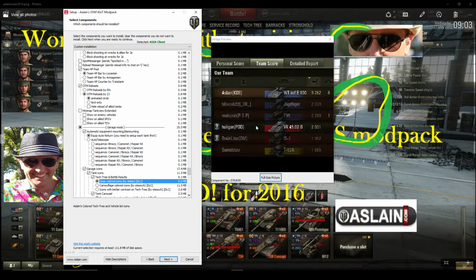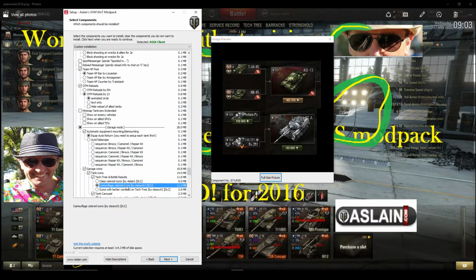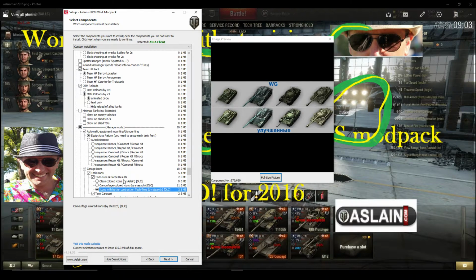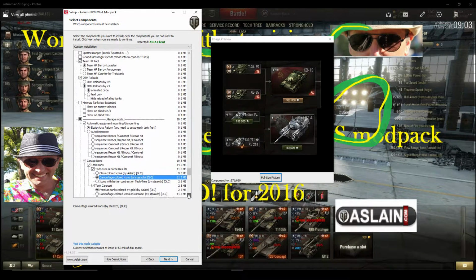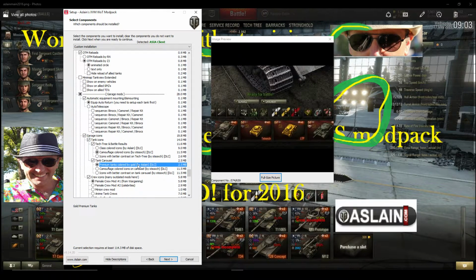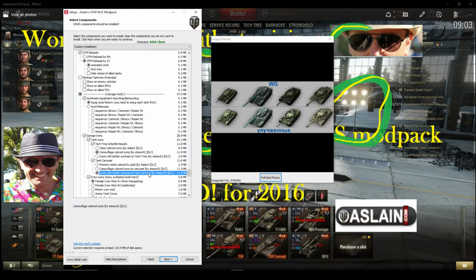In the results page, it just makes the results page look a little bit cooler. Camouflage icons in the tech tree, icons with better contrast, mainly for the tech tree and the battle results, just to make it look a little bit cooler. Carousel, gold coloured premium tanks, I don't use that one. Camouflage coloured tanks, icons with better contrast, that's the one I use. They just look pretty cool in the garage.